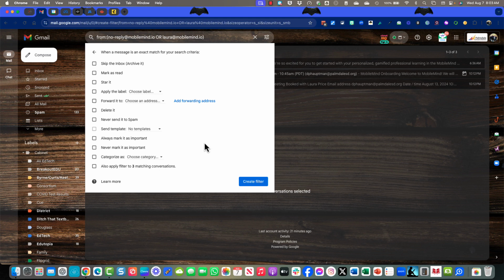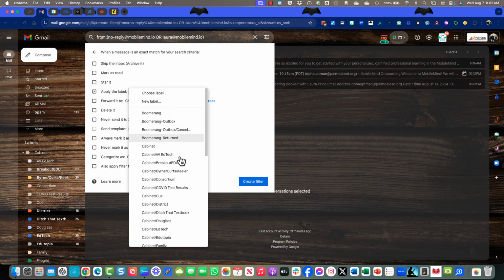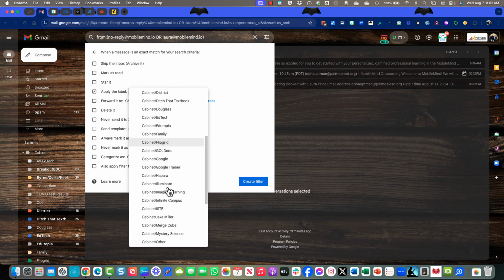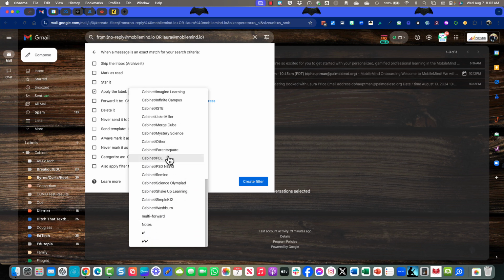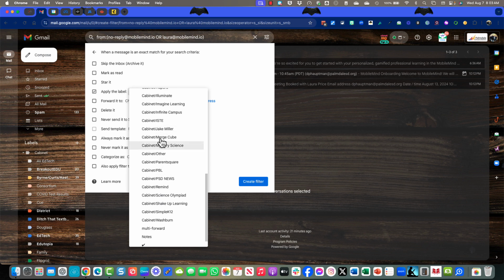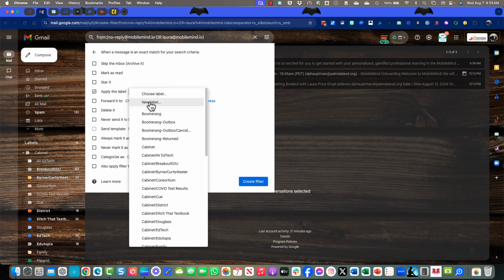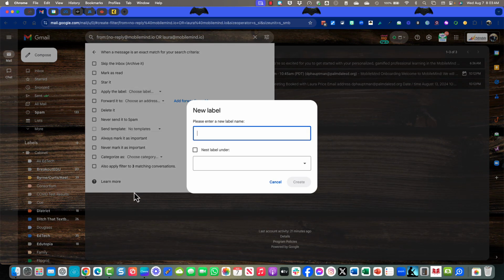What I'm going to do is apply the label. I'm going to choose that label, but I don't have a Mobile Mind label. The closest one I have would be in the M range, which would be Jake Miller, Merge Cube, and Mystery Science. My new label is going to pop in right in here. So I'm going to come over here to new label and call this Mobile Mind. That's the name of the company that I'm using.